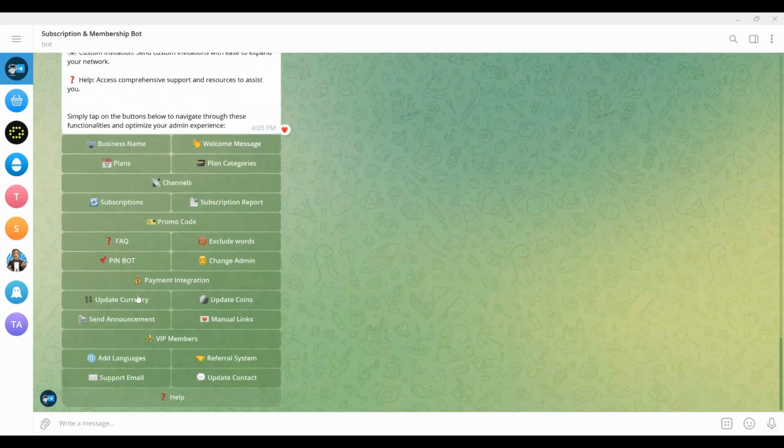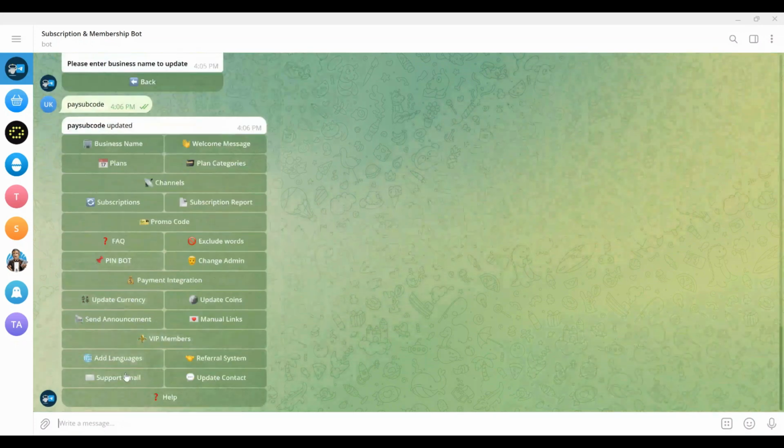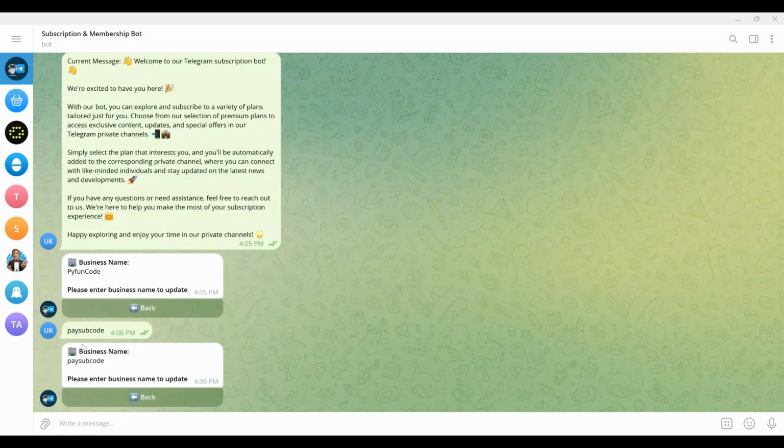To change the business name of the bot, navigate to the Settings menu in the admin panel or bot interface. Select the business name option, input the new name you want to assign, and confirm the changes. The updated business name will be reflected across the bot and visible to all users.